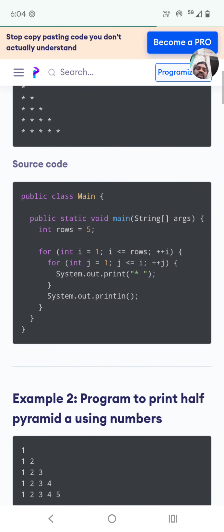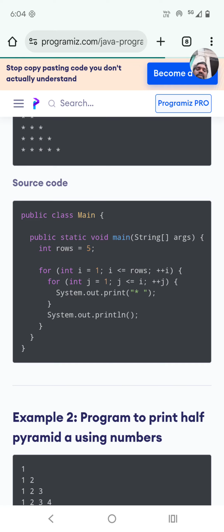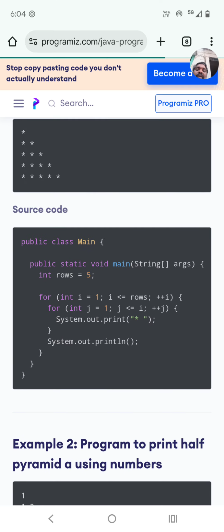So first, you take the number of rows equal to a constant value 5, and you have to take two for loops here. The first for loop iterates over the number of rows: int i equal to 1, i less than or equal to 5, i plus plus, incrementing the value each loop. Inside the for loop you take another for loop, for j equal to 1. This is for printing the columns, I mean how many stars should be printed for each row.